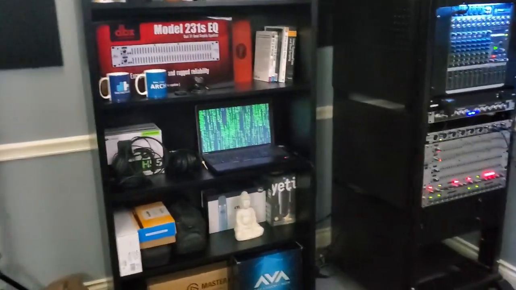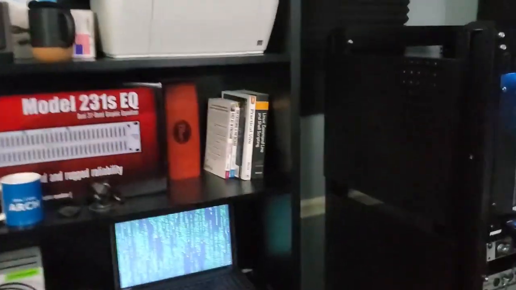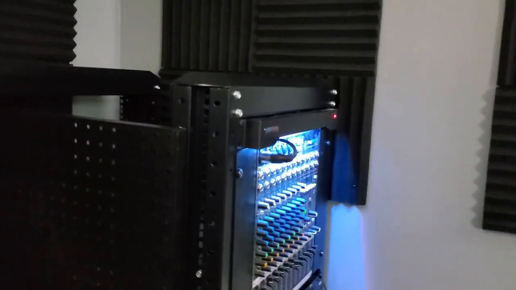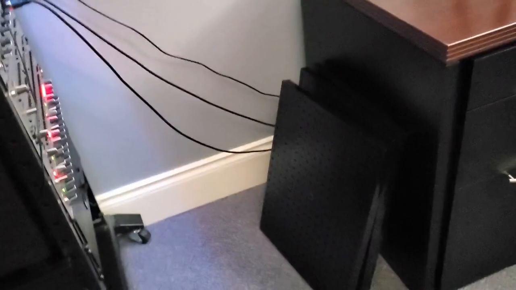So I ordered 6 of these very cheap plastic pegboard panels. I've got 3 hanging on that side. I haven't bothered putting any on the other side because nobody really sees that. But if I need to, I've got the other 3 plastic panels there.